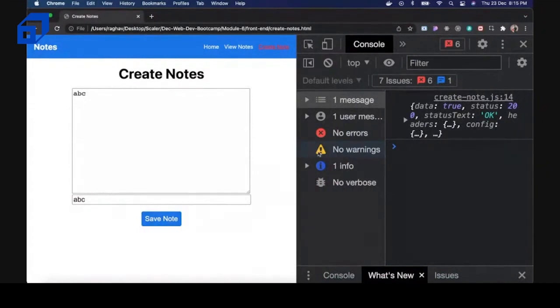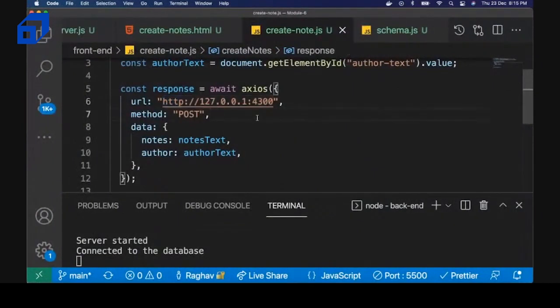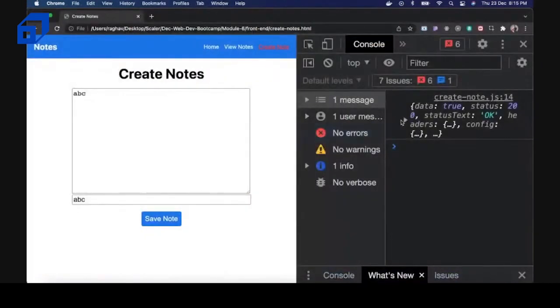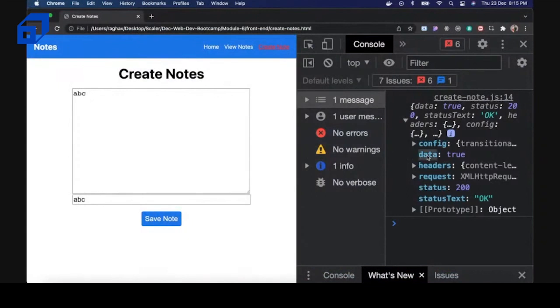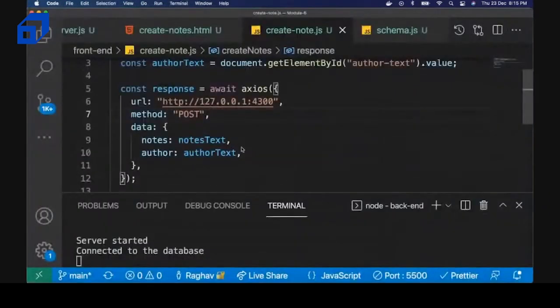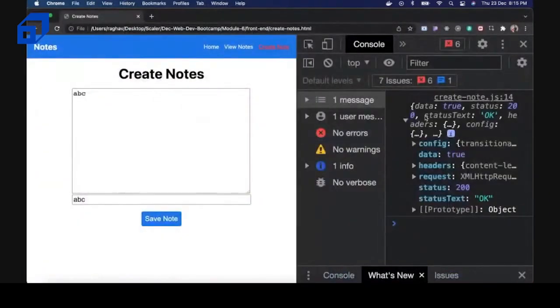So it should have a particular protocol to send to the server. So we have used the HTTP protocol, and I forgot to use this. So basically it has responded to me with the data of true. The response contains a whole bunch of objects with the status, the request, the headers and the configuration. But the main one that we have to focus on is the data. What type of data we have gotten in response.